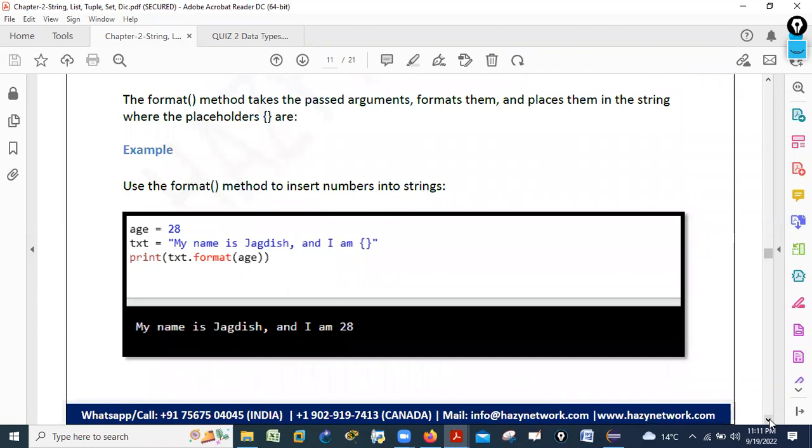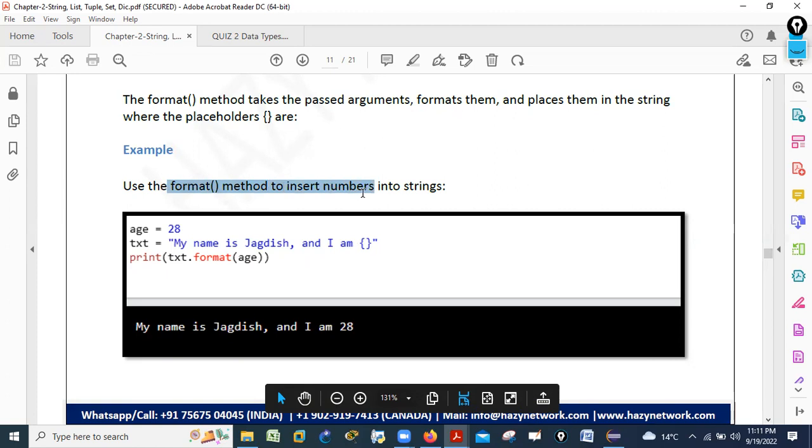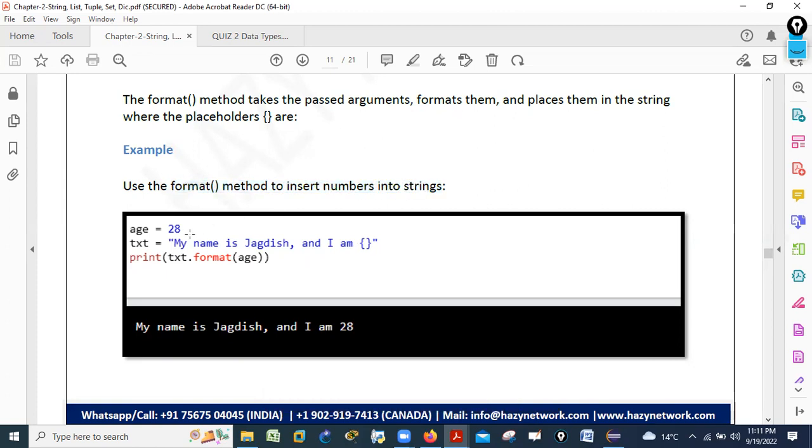Yes or no? So you can see which method I use, the method showing in the red color, the format method which I used here, right? So the format method is to insert the numbers into the string. So this is my string. In output, I'm able to see the string as well as the numbers. 28 is a number, right?